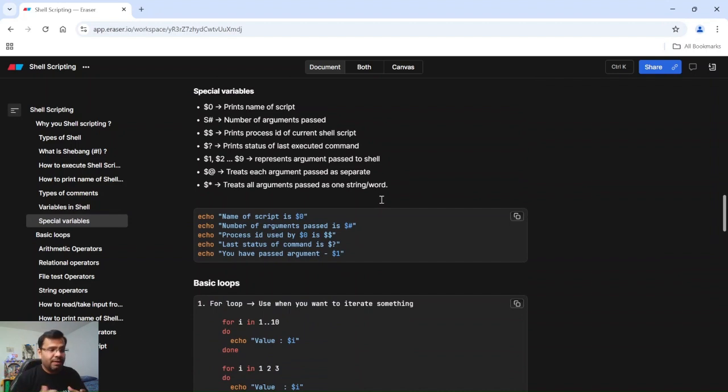What are special variables? Apart from local, global, and system variables, there are special variables. Like we will look at in our demo, echo $0 prints the name of the script. That is a special variable. If you want to know how many arguments have been passed to a script, you can use $#. If you want to print the process ID of the shell script, you can use $$. If you want to know whether the last command was executed successfully or not, you can use $?.